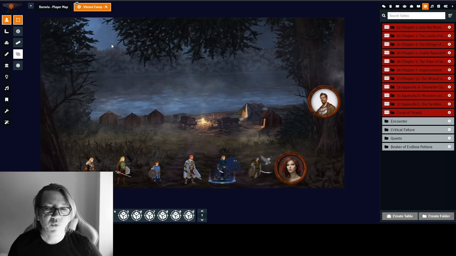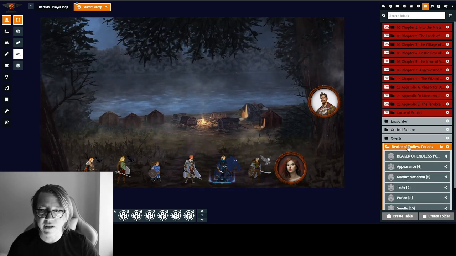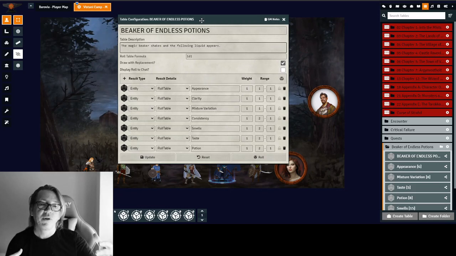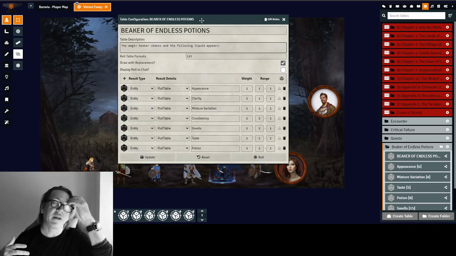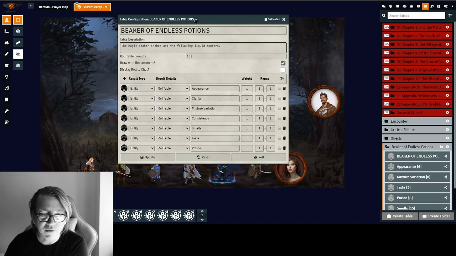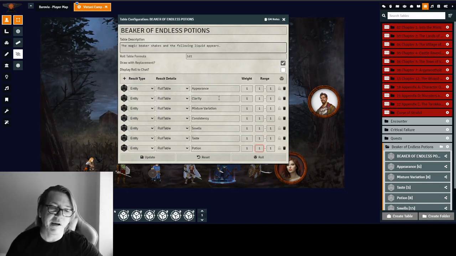So let's go. We're in Foundry, and I created a folder down here called the Beaker of Endless Potions. And let's look at my Beaker of Endless Potions. Now, this is a nested table. I created a multiple nested table, and the little trick that we were having problems with is how do I roll one die and always come up with a potion? And that means that I'm always going to be rolling a 1 because I always want the same outcome, but I want it to hit a bunch of random tables.